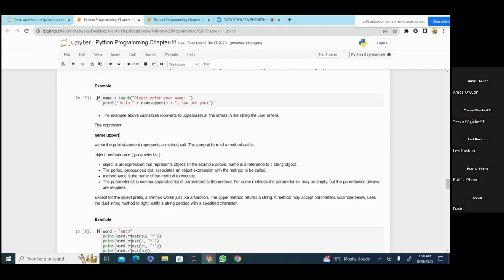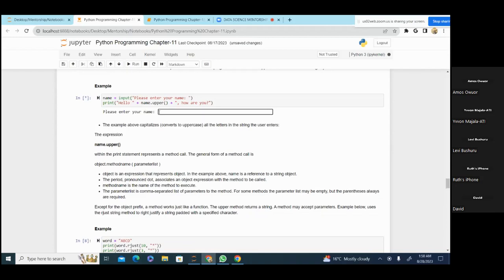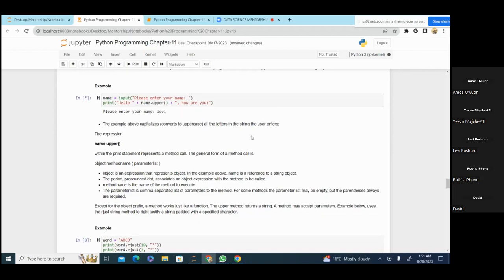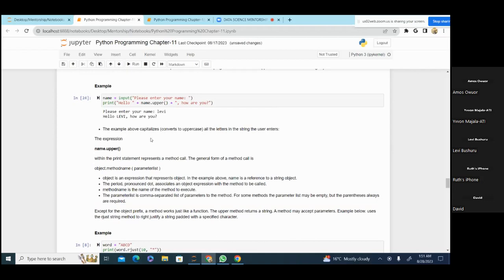So just look here. For example, you see I want to write my name in just small letters. My name like that, Levi. But now when I press the enter key, this name will be displayed in capital letters. You see now the name has been displayed. Hello, Levi. How are you?